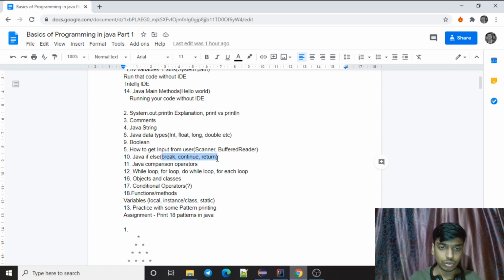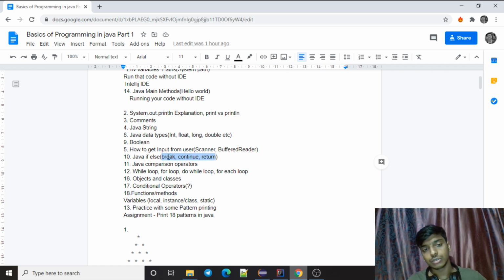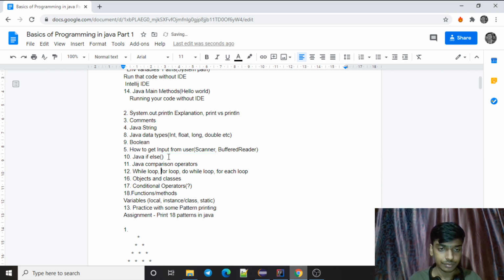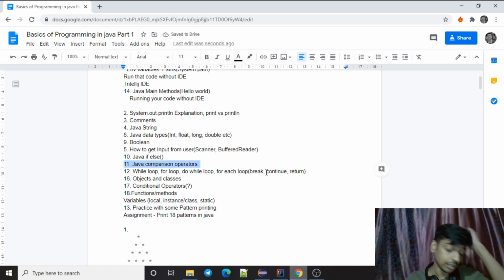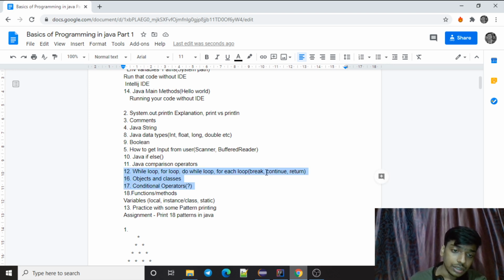Okay, so I also need to discuss break, continue, return. I can discuss these only when I discuss the loops. I can't discuss it before discussing the loops. So loops are something that has been remaining. I already discussed the comparison operators, right? Different operators I discussed already. Now we are left with loops, objects and classes, functions, methods.